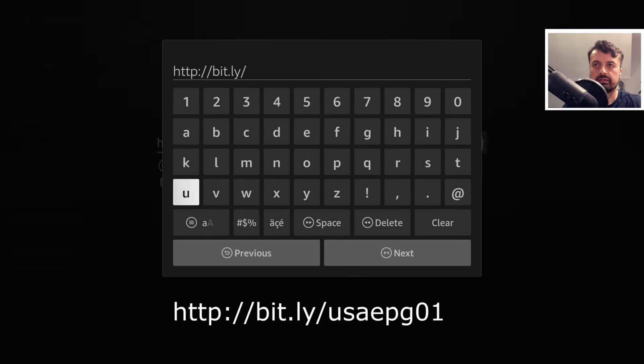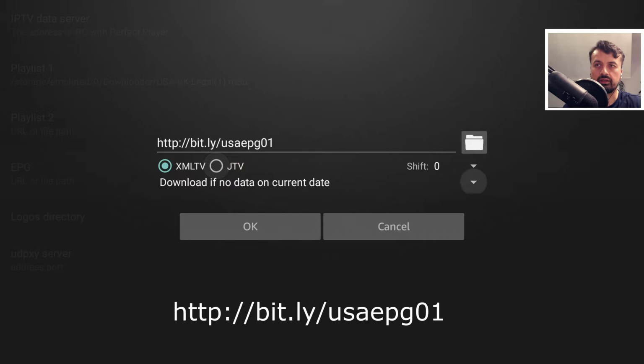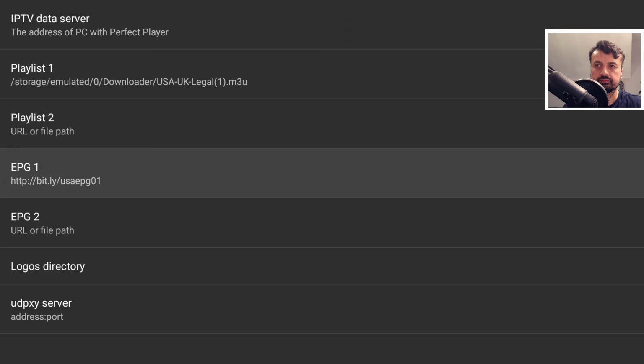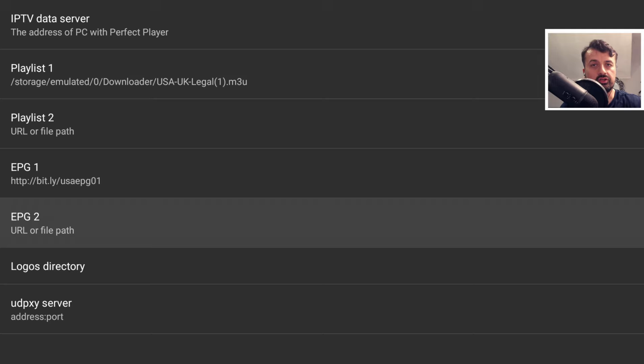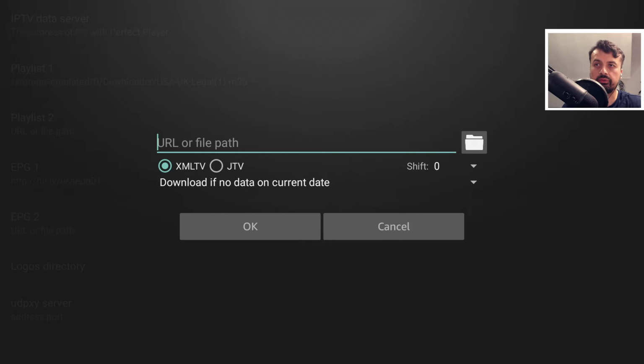So let's firstly add in the USA EPG. So type in USA EPG. And then 01 at the end. That's the first one. And click on next. And click on OK. We've added the first one. And we can see we now have the option to add in a secondary EPG. So let's also click on that.